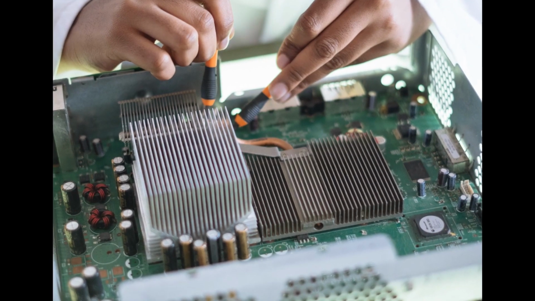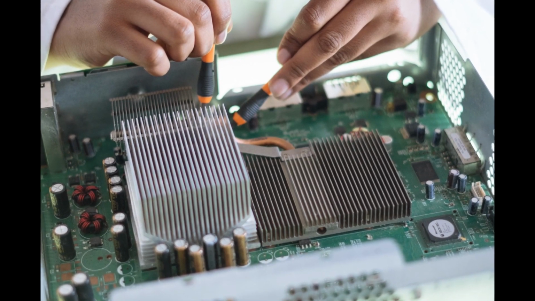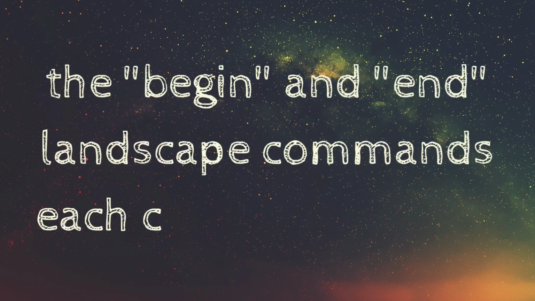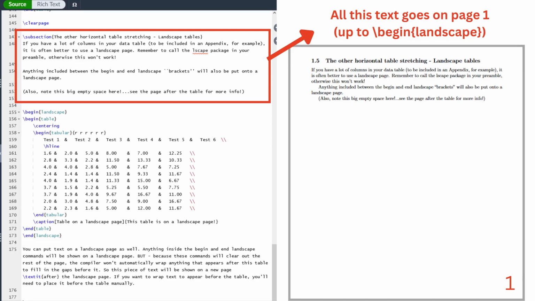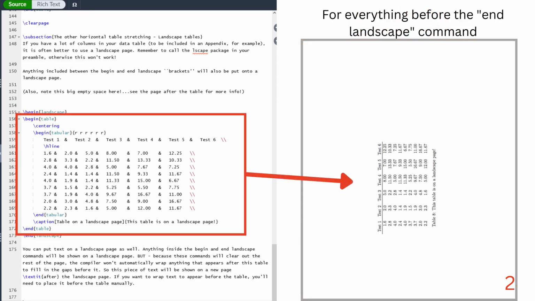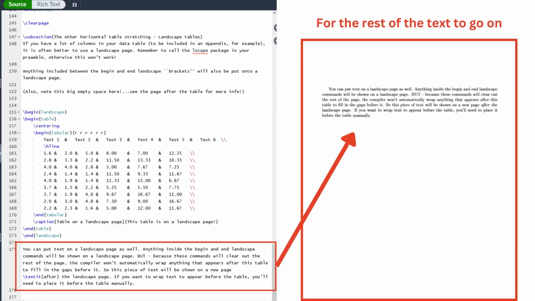Now, the reason why this becomes fiddly is because you have to be very careful about where you put the code for your table. This is because the begin and end landscape commands essentially create new pages wherever they appear. So any text that you have after the end landscape command won't be able to wrap around the table, so you can end up with huge amounts of empty white space. So once you've made your table, you'll probably need to play around a bit with the placement to make sure that everything looks good. So now you know how to make tables in LaTeX.